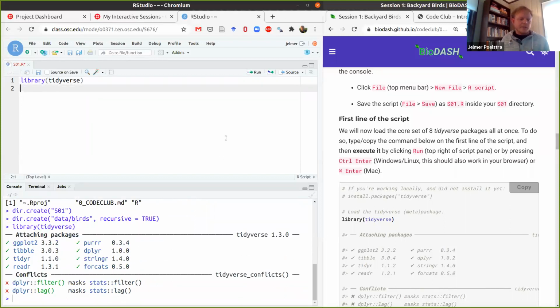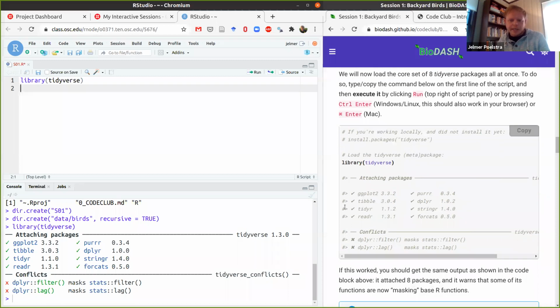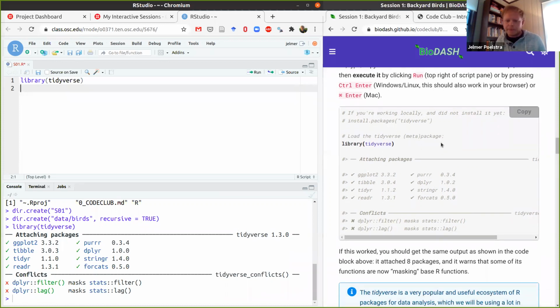And if it worked, it should give you quite a bit of output, but it should be the same output that I put here on the website. So it should say that it attached 8 packages, and the tidyverse is really a meta package. And when you load the tidyverse, it will load the 8 core packages within the tidyverse, and it will also report some conflicts. So hopefully that worked for you. And again, if you're working locally and this didn't work for you, then try to switch to doing it at OSC, because there it will definitely work.